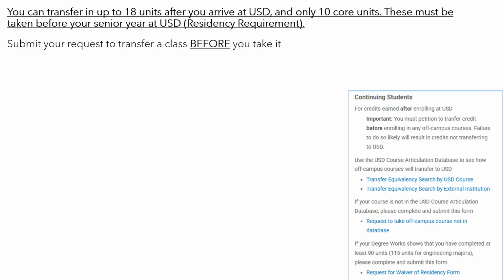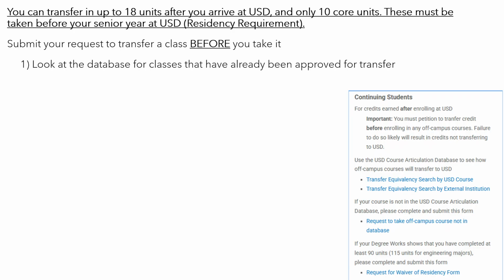This allows you to understand how the course will transfer to USD before you spend any time or money taking it. The first step is to look at the databases of classes that have already been approved for transfer. It is much easier if you find a class on this list rather than filling out all of the information yourself. You can find this database either by USD course or by external institution if you know what institution you want to take a class at.